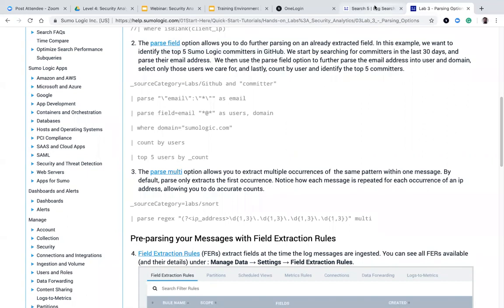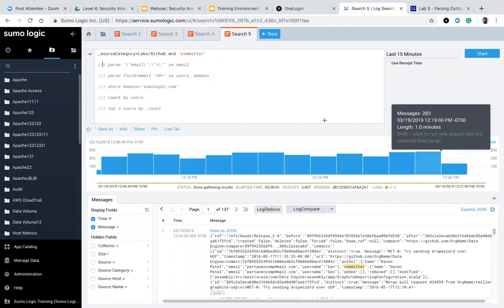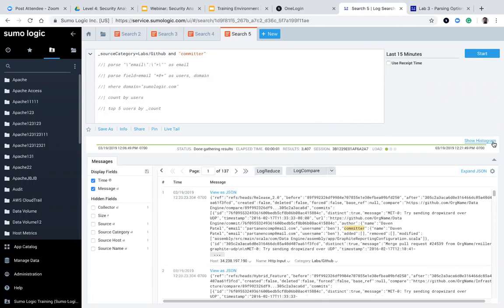So how are we going to do that? Well, we're going to use the source category of labs GitHub and look for the word committer. And so what we're doing is we're pulling up some GitHub data. And within that data is the idea of a committer. So here's the committer, the individual that has committed code or submitted code. And we see information about that user. We see his name, his email address, his username.